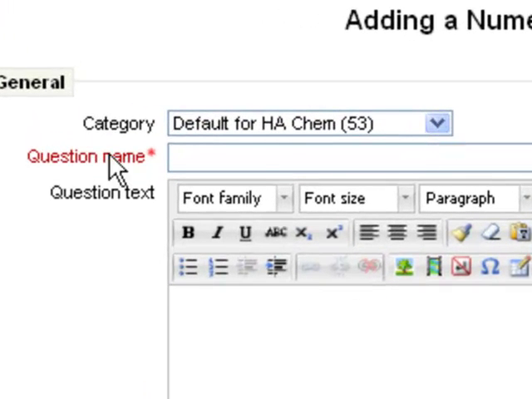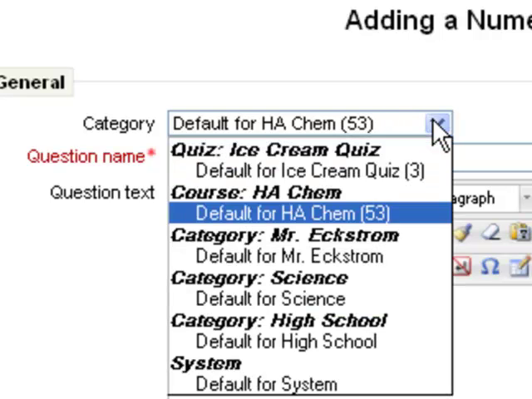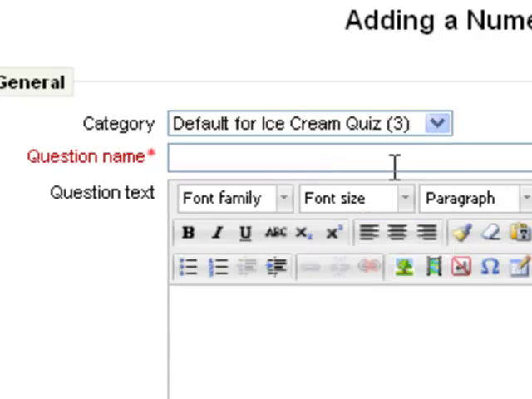The category that you choose is important. If you want to be able to make this question available for other quizzes and tests at other times, you want to leave the course default as your category. If you want it to specifically be for that quiz only, like I want to here, click on default for that particular quiz, in this case the ice cream quiz.